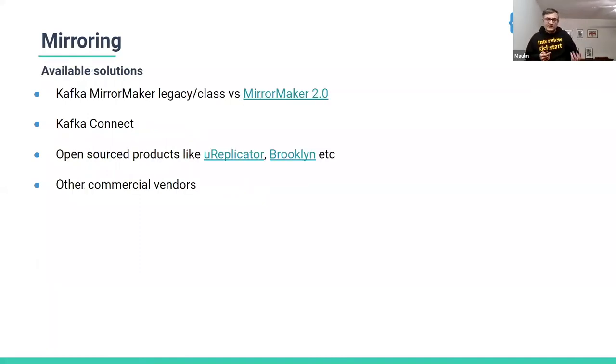So what are the options available in order to achieve the mirroring? There are a few I have listed here. One is that Kafka offers you a utility called Mirror Maker, which is the legacy Mirror Maker, where it is basically a pair of consumer and producer. It consumes from the source cluster, produces to the target, and you get mirrored data. However, it is replaced with Mirror Maker 2 in recent Kafka versions, which offers a lot more functionality, and it fixes some of the challenges we had with legacy Mirror Maker.